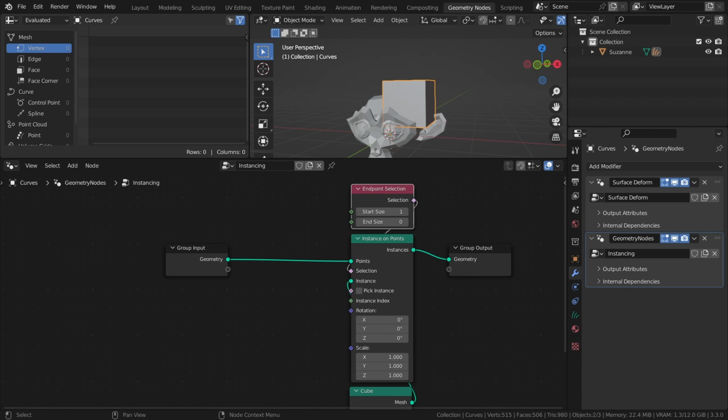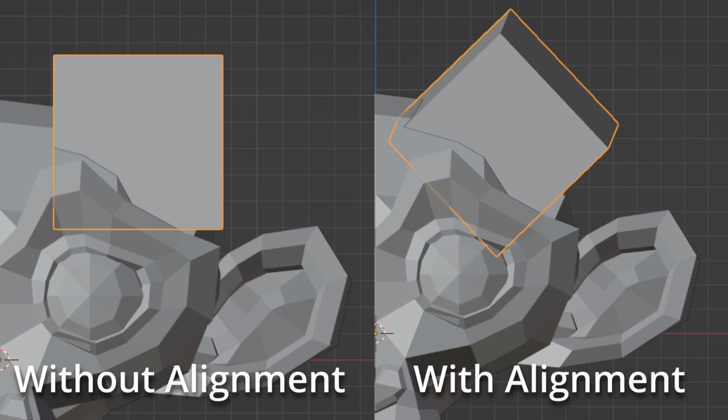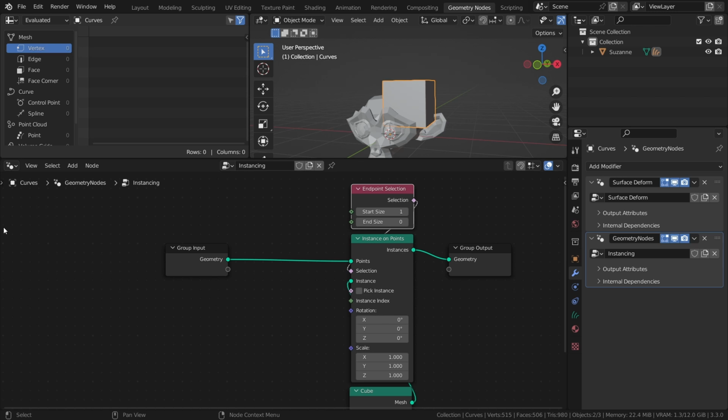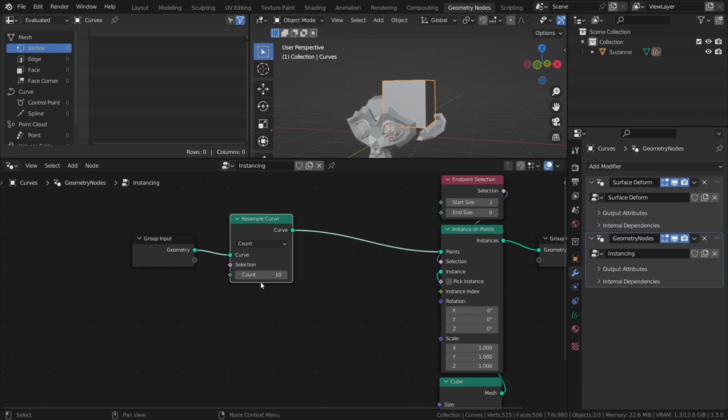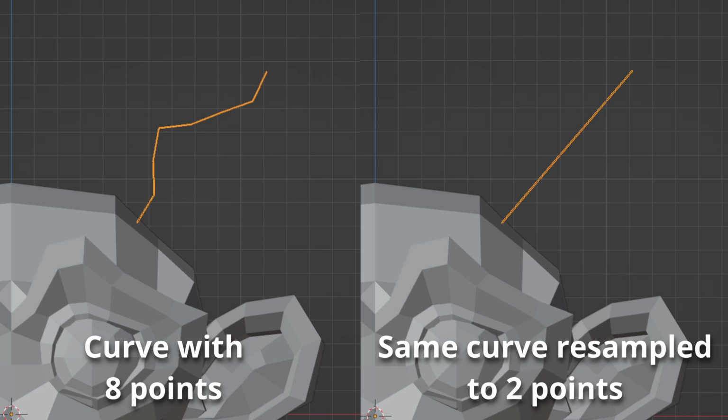The first adjustment I will make is to align the instantiated objects along the curves. Once again, there is an easy way to do this by using the built-in curve nodes. First, I will resample the curve with a resample curve node, and a count of 2. This essentially removes any points between the first and last point of the curve, which turns it into a straight line, even if it has been modified with the comb brush, for example.